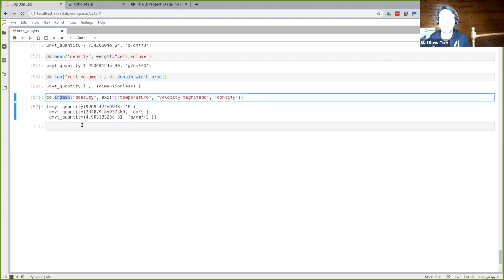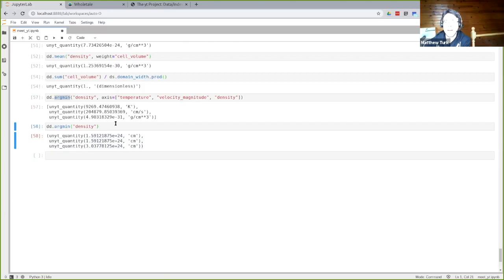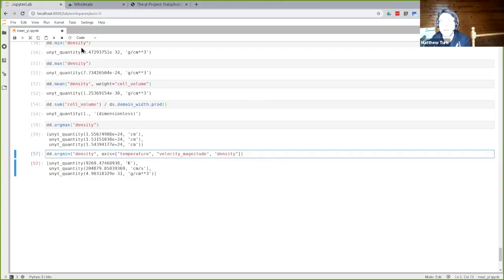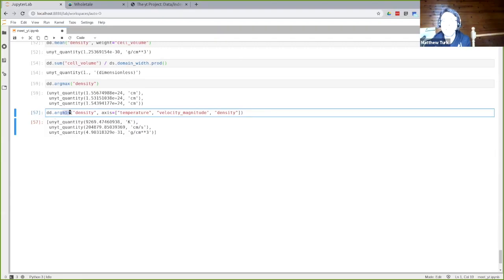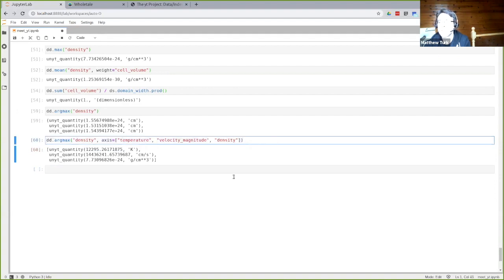Great. So we can do things like give me the argmin of density, and that'll tell me the position of the minimum density. We can do argmax of density, and that'll give us the maximum value. And then we can also say what the axes are that we're interested in. So in this particular case, I said I want the minimum density location, but I want you to tell me the values of temperature, velocity magnitude, and density at that location. So you'll see that here, yeah, so the argmax, oh, it's slightly different. Well, that seems wrong. What are the axes of temperature, velocity magnitude, and density?